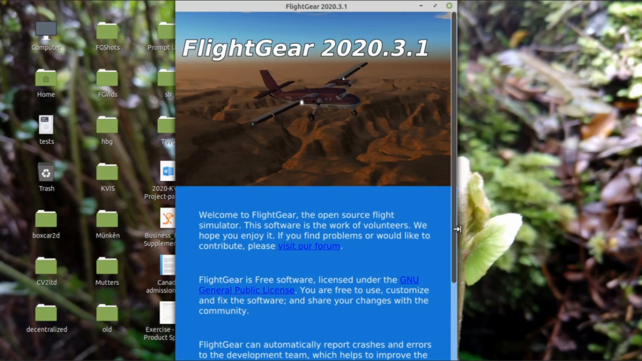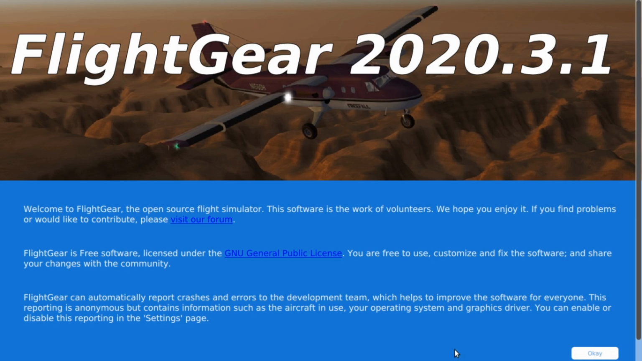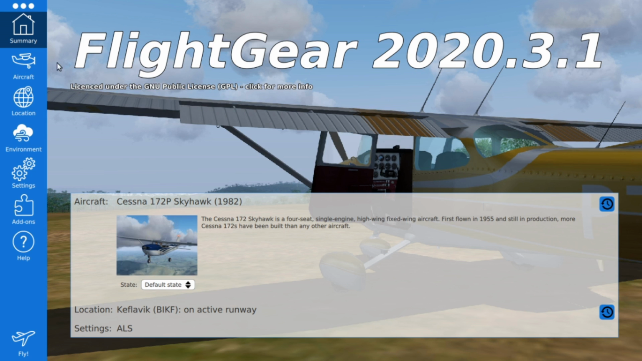Now let's open up the sim. There's now a welcome screen that shows when you first start up FlightGear. It's not shy to remind you that this is a passion project that has been running for 2 decades and counting. Now let's pick ourselves a plane.